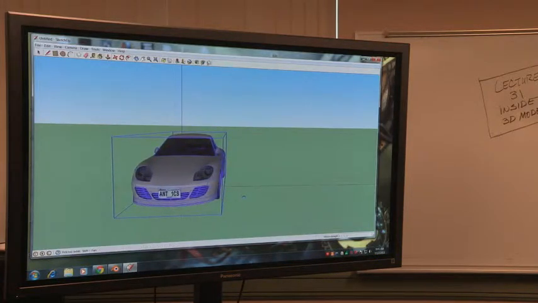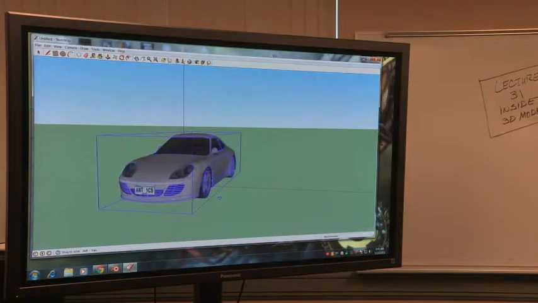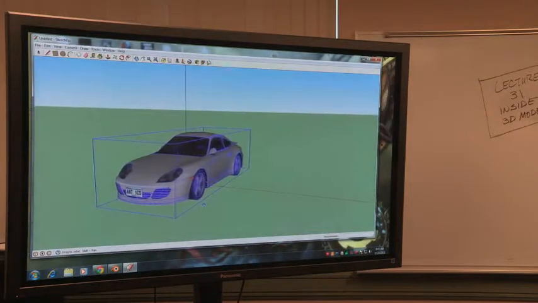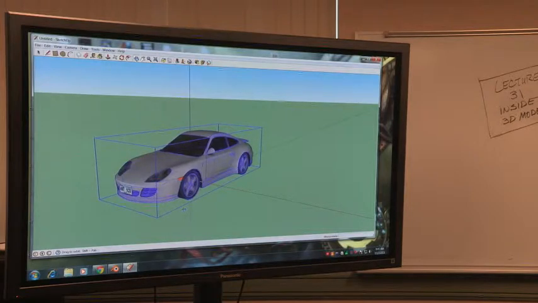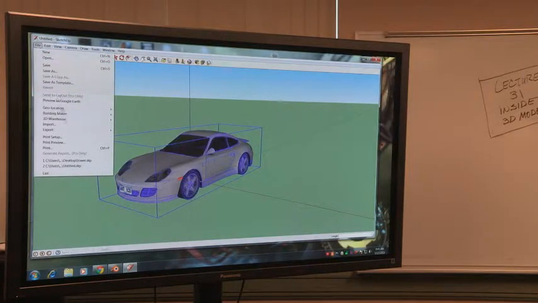So let's see what I want to be able to do. I'd like to be able to take that Porsche and make it so that I could see and move and animate that Porsche through a web browser. How can I do that? Well, the first thing that you want to do, you want to come up here to File, and you want to come up here to Export. I'm going to export this 3D model.